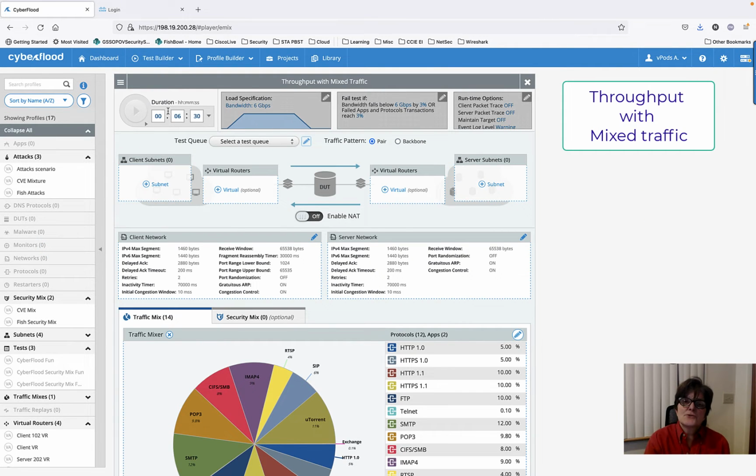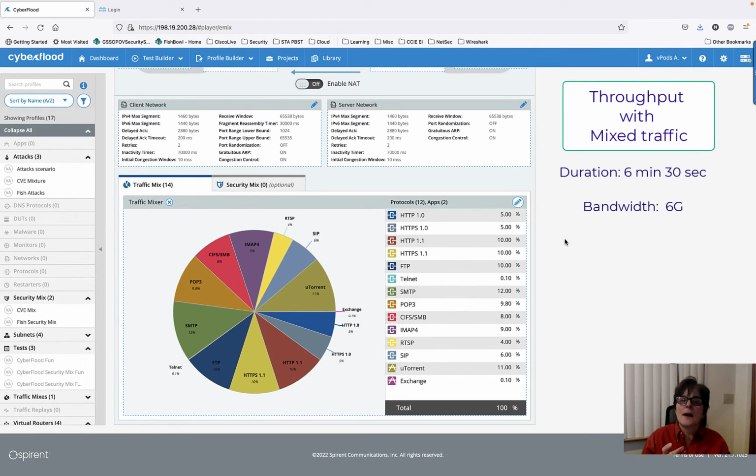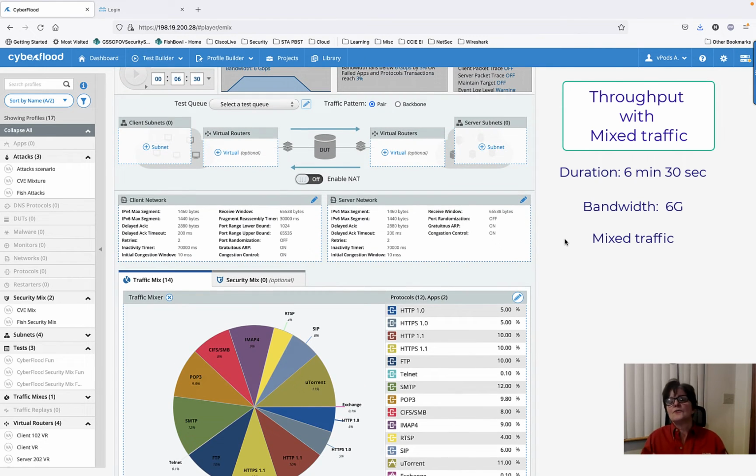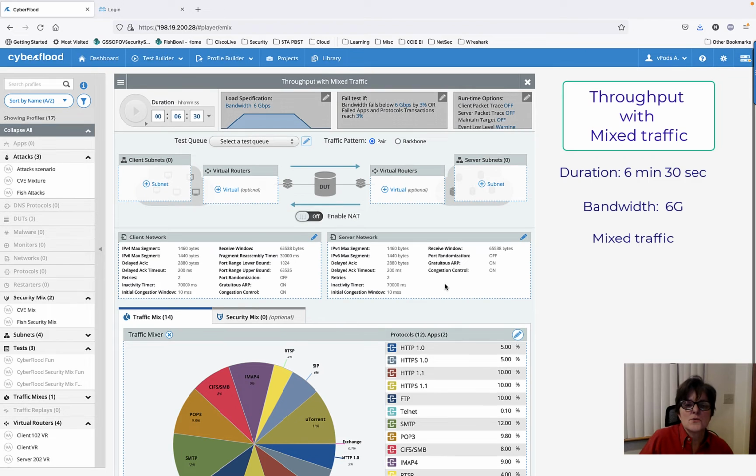So throughput with mixed traffic is still throughput. It's still a bandwidth test. So their default is 6 minutes, 30 seconds, bandwidth 6 gig. And then here it's a whole bunch of different applications with different types of percentage breakdowns. And this is the one that you've seen so far in all of the different tests that I've done, where I have a traffic mix and then I have a security mix. I kind of like this one because if I want to just make it all HTTP, I can, but I have a nice starter. So this is the one that I tend to do.